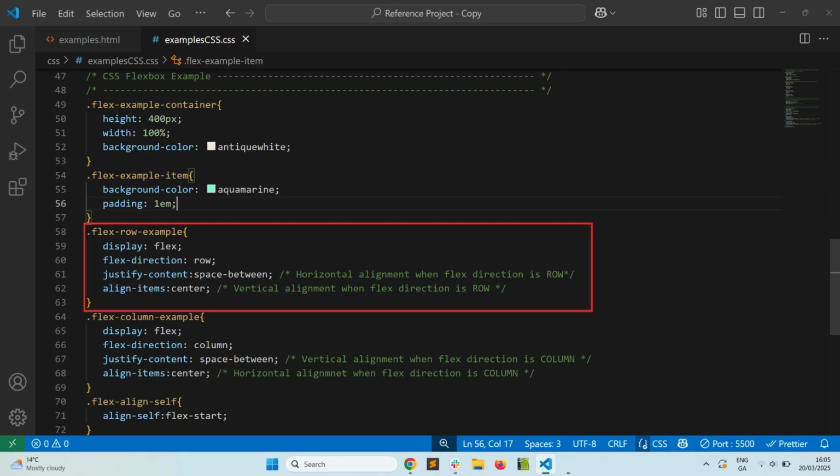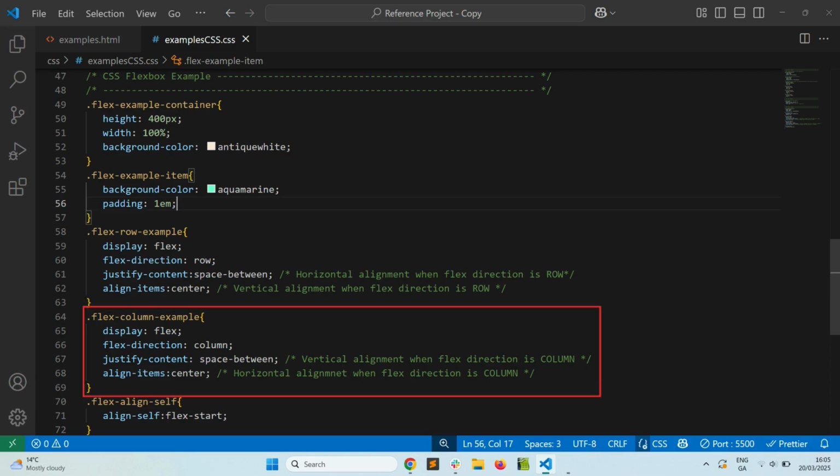So flex row example, we have to go, of course, display flex, flex direction row, as we've already seen. And we have justify content, space between. It's very easy to get confused about space between, justify content, align items, and align content. Have a look at this slide. The alignment depends on how you've actually set it up. If you have flex direction row, then space between is a horizontal alignment, and align items is vertical alignment. If you have flex direction column, then space between is going to be vertical alignment, and align items is going to be horizontal alignment, as we can see here.